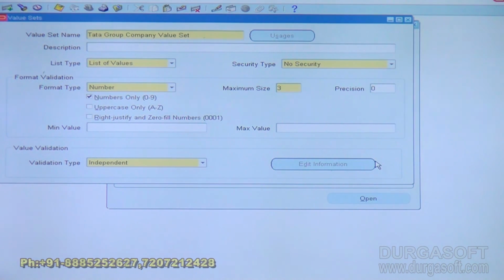And the validation type, what is the validation type? The validation type is independent. So what is this independent? We are going to have a detailed discussion when I go to step number 3, not now. When I go to step number 3, we'll focus on that. Is that clear?